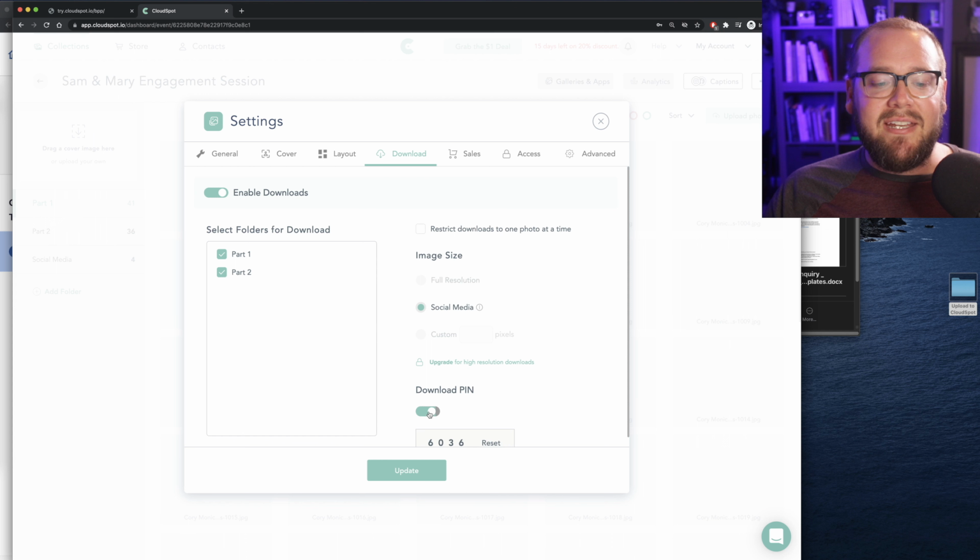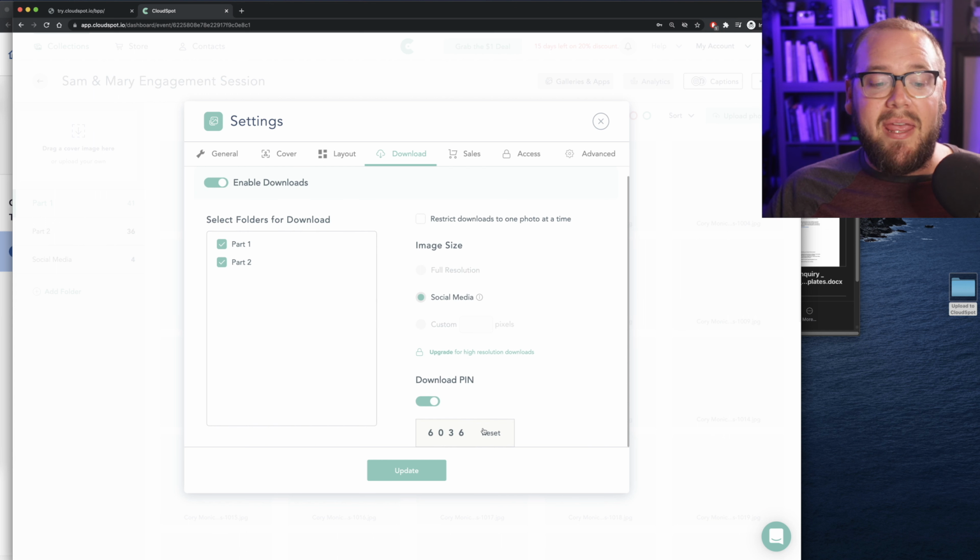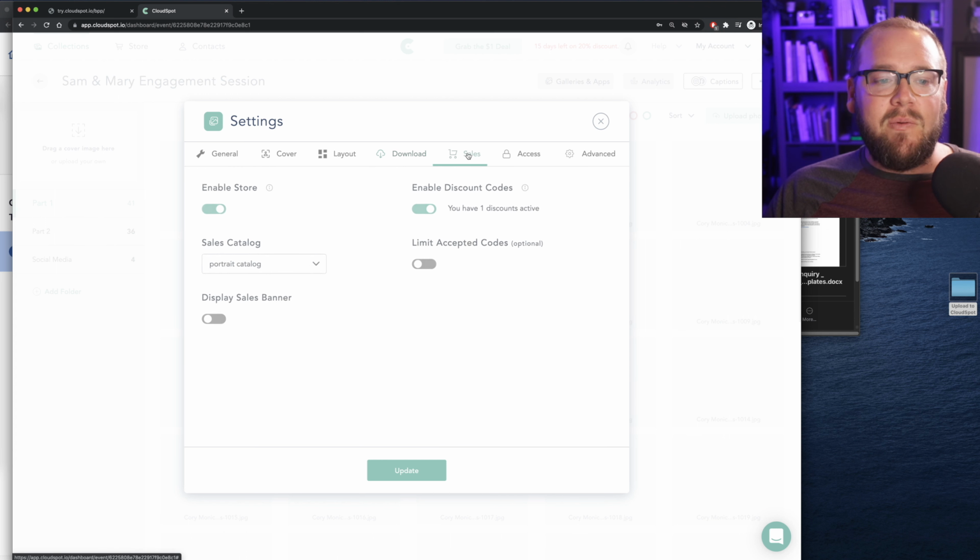And then last here we have a download pin. The download pin, I use this the most for weddings, right? I've already been paid by the couple, so they don't need to purchase the downloads from me. So I have a pin number, which allows them to download their photos, but still have some security and not just have random strangers downloading their wedding photos. So I enable that. Okay, next we go on to sales.